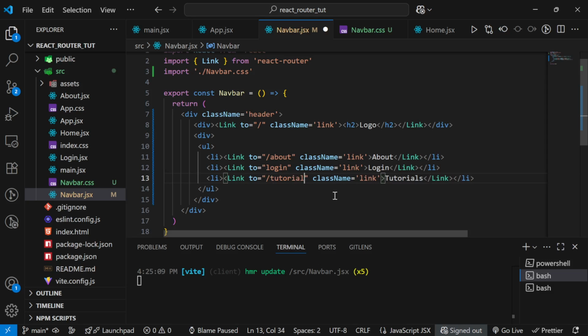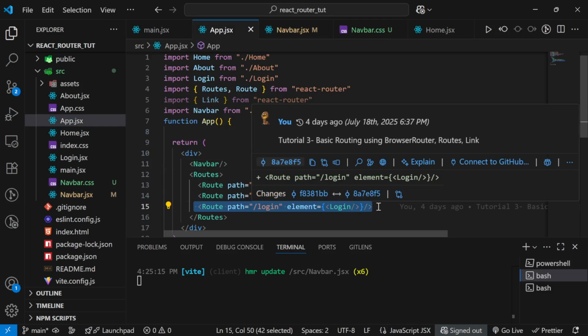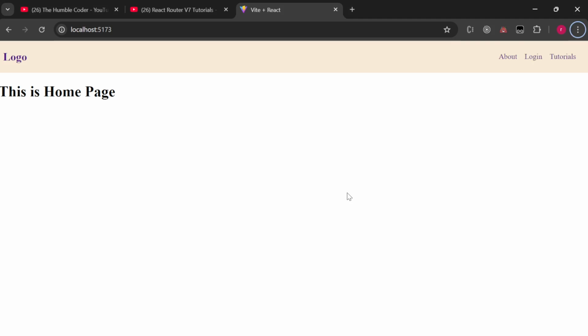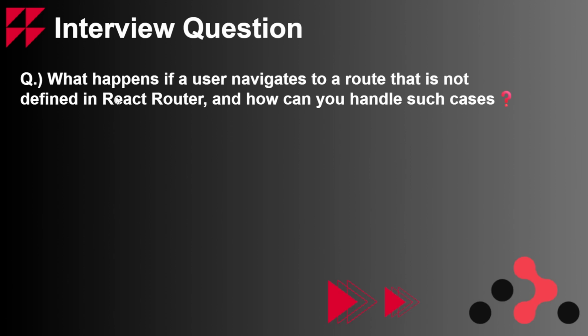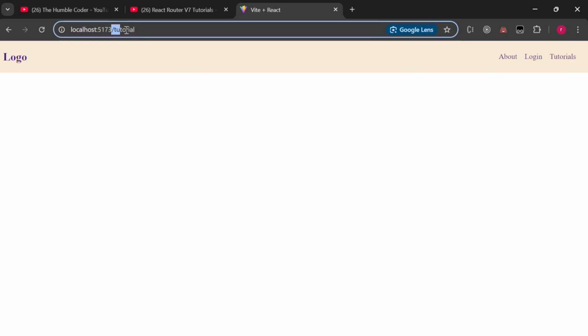When I click on this tutorials button, it will update my URL to have this /tutorial. But since in my app.js I am not defining a route for it, let's see what happens in that case. That is what the question is asking: what happens if a user navigates to a route that is not defined in React Router, and how can you handle such cases? So we have created a route, /tutorial, and this is not defined, right? See what is happening: nothing is displaying, it is showing us a blank screen. So how can we handle this case?